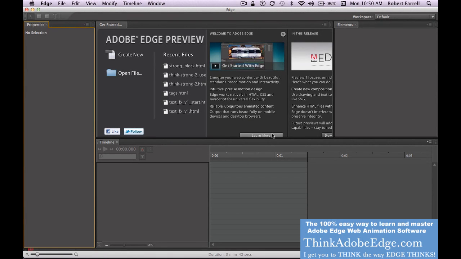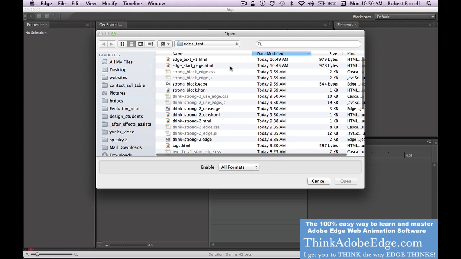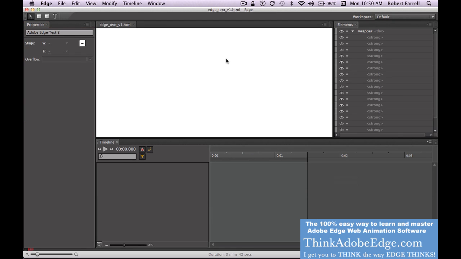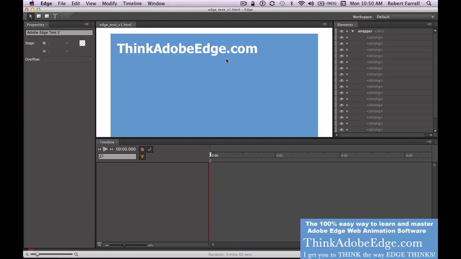Okay, so now we're in Adobe Edge. So I'm going to File, Open File, Command O, Control O on Windows. Navigate to where the file is kept. Now, very important step here. I opened up that file that I created inside of Dreamweaver.